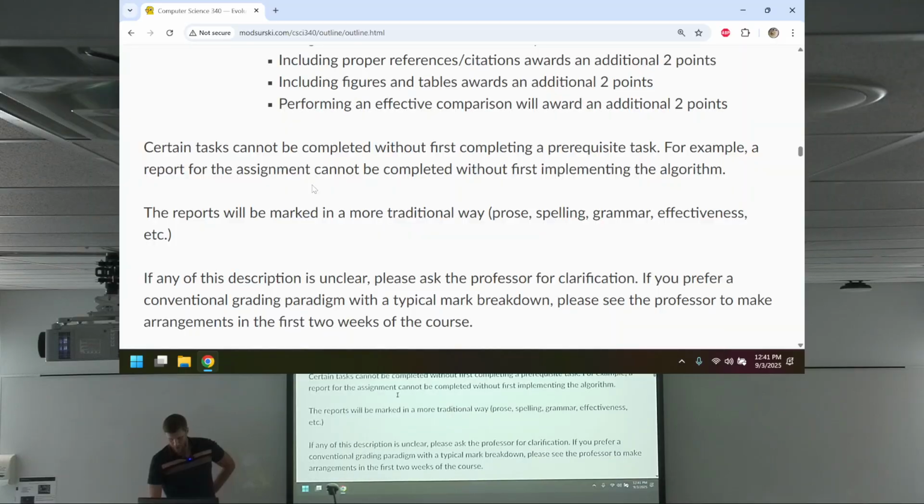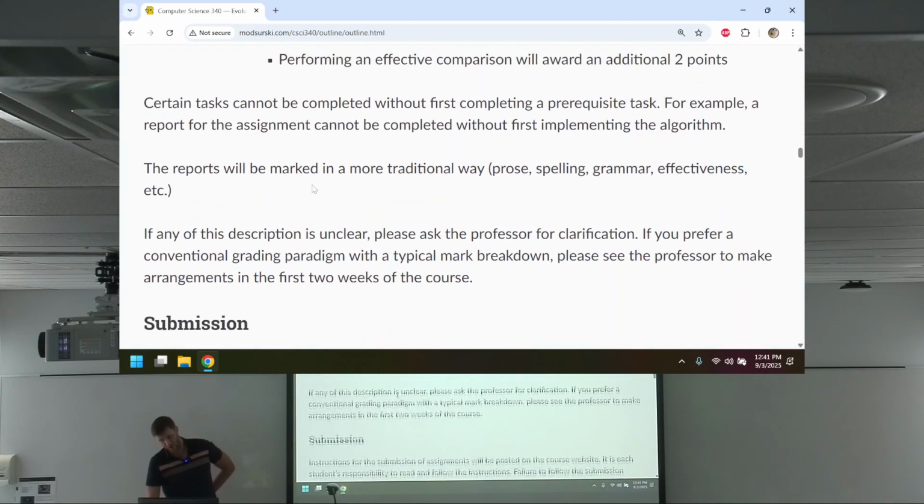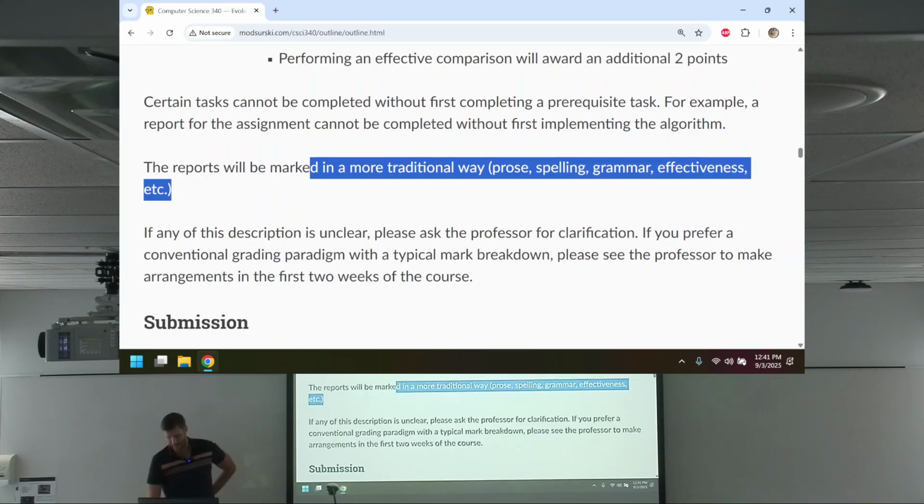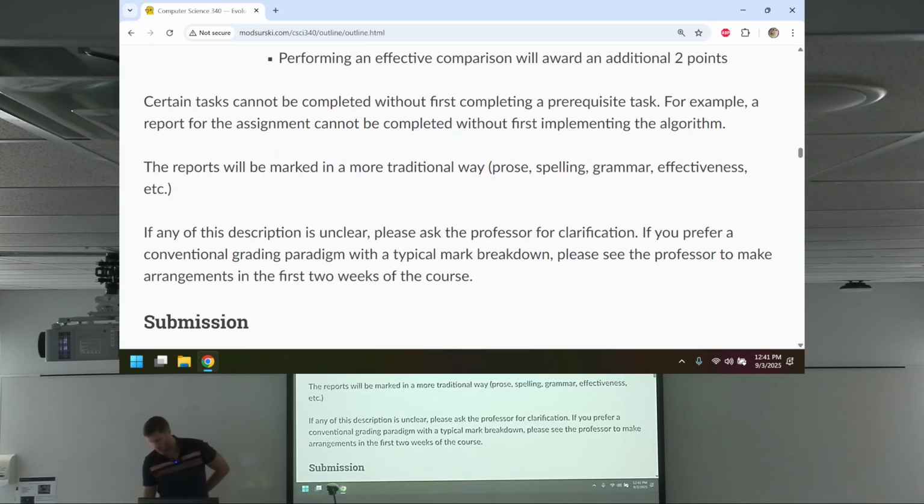Certain tasks cannot be completed without some prerequisite tasks. So if you don't write the report, you can't get points for really good data visualization in your reports. You kind of have to do that first. So some of them have some prerequisite things you need to do to get all the points. The assignment descriptions explain it all.